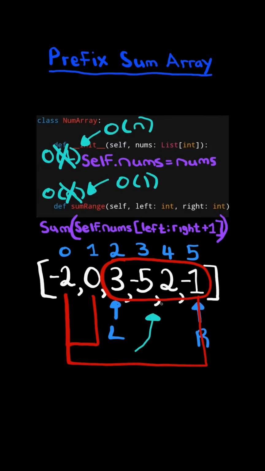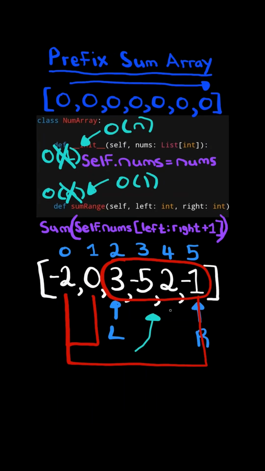So the trick is to build what's known as a prefix sum array in the constructor. We first initialize a prefix array of length n plus 1, and then we iterate through the array. To get the sum of the next position, we will sum the current position in the prefix array with the current position in the input array. In this case, the sum of 0 and -2 is -2.